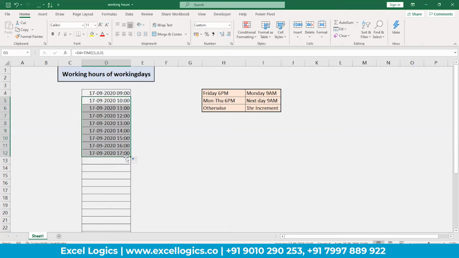It is in 24 hours format. So after 12, it is displaying 13, 14, 15. In 24 hours format, 6 p.m. means 18. So after 18, here it is showing 19. But here after 18, it should display next day again 9 a.m. For that, we need to write a logic. So first let us write for Friday 6 p.m. If the date is Friday and the time is 6 p.m., then it should take us to 9 a.m. Let us write a logic for that.